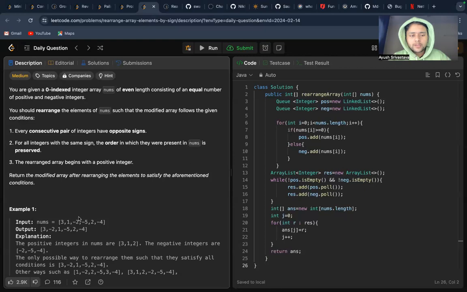Now, negatives are -2, -5, -4. So -2, -5, -4. The order should be the same. The rearranged array begins with a positive integer. It will always begin with a positive integer, then after that a negative will come. Return the modified array after arranging elements to satisfy the aforementioned condition. I have to modify an array and then return it.